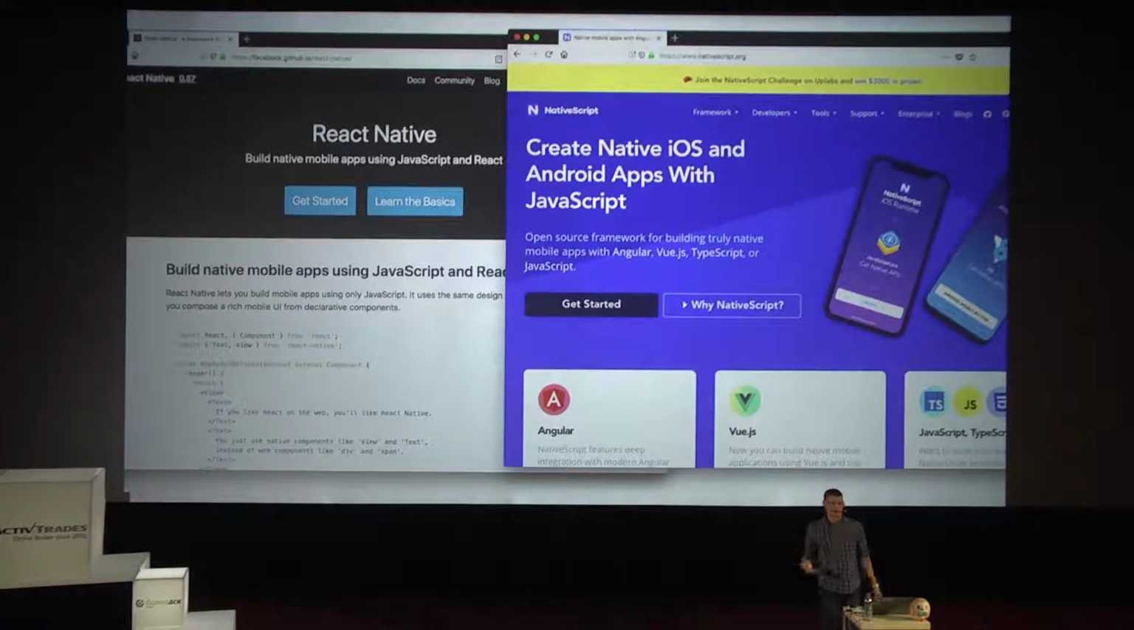The NativeScript project is done by us at Progress. I work on the NativeScript team at Progress, and the NativeScript project also lets you use JavaScript to drive iOS and Android apps, but we also let you do that without any additional JavaScript frameworks, or also with the Angular and Vue frameworks as well.